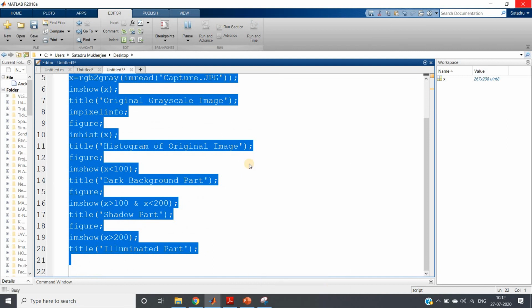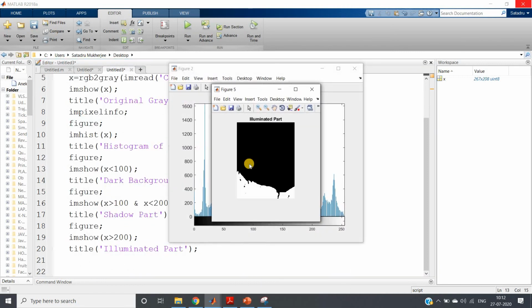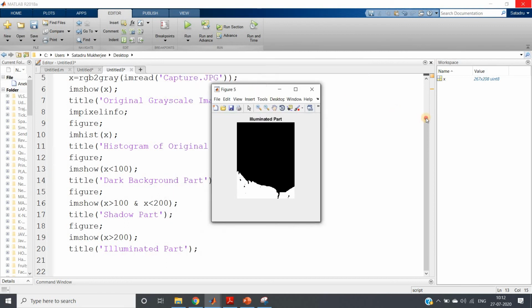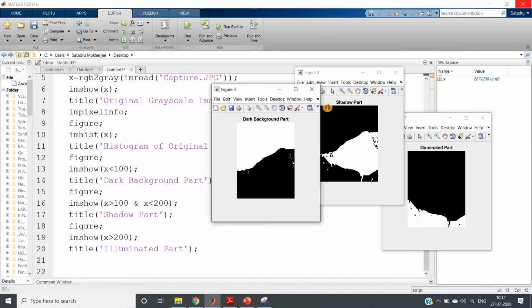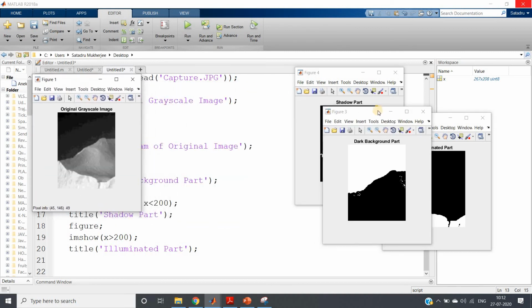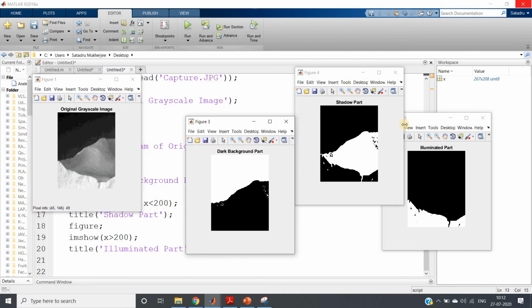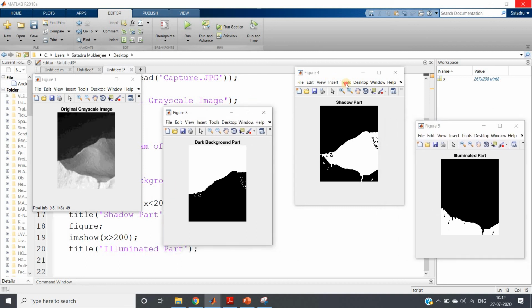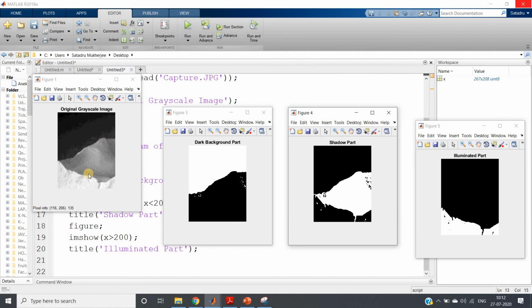All right, now let us run the whole code and check whether we are getting what we expect or not. I am just minimizing the histogram because that is not required. Our main aim is to look at the segmentation of the original image, whether our double thresholding code is working or not. See, it is working perfectly. In the original image there are three major parts: one is the dark background, another is the shadow part, and another is the white part. Initially this is the dark background, which is the white part now. All the shadow part as well as the illuminated part are both black now.